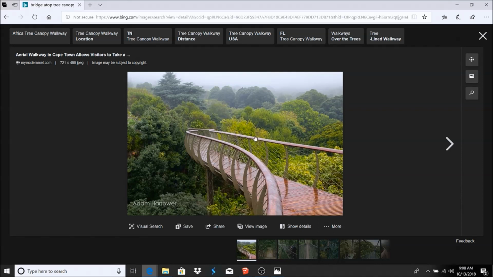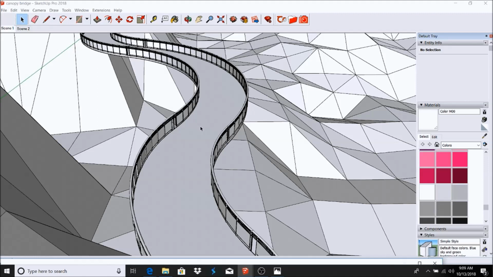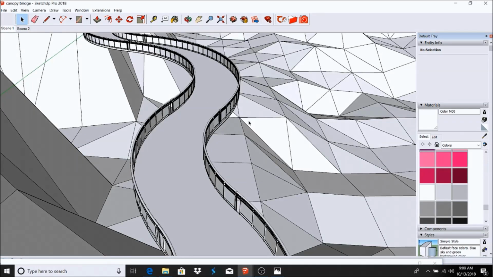I typically get a lot of my ideas off of Google image or Google searches and Pinterest and IG. I designed this in Revit 2019, exported and imported into SketchUp Pro 2018. It's going to be a close-up view. So let's go ahead and get started.